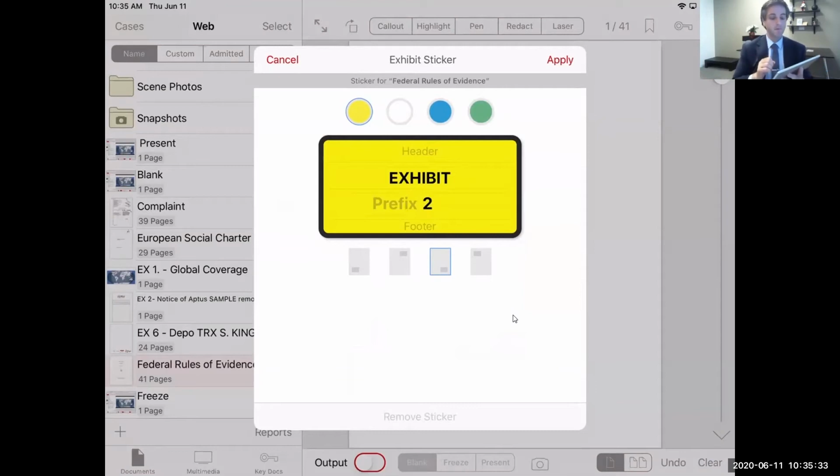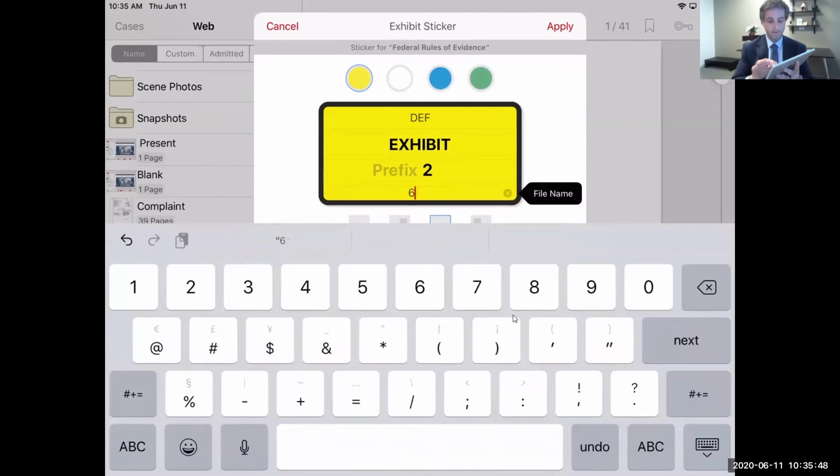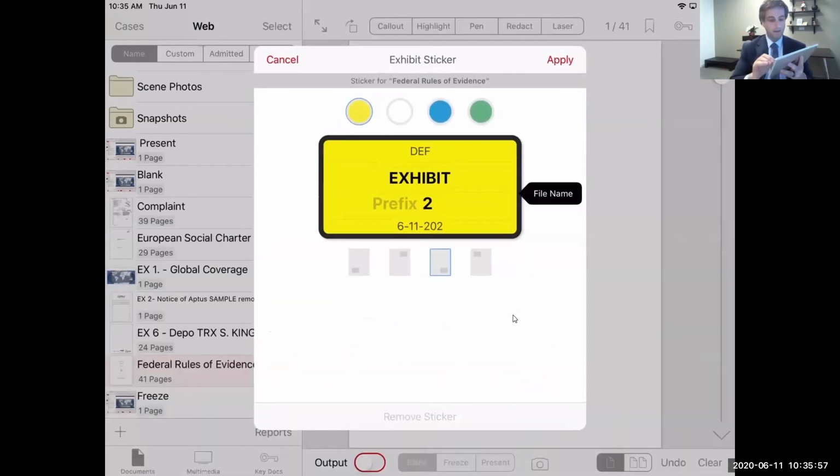I just did it quickly, but there are ways you can add further detail. If we want to do a header, we can do that. We could do a defense footer. We could put today's date. You could put the witness's name. You could do it however you'd like. There's a keyboard icon there; you just hit that to close it, and then we want to apply it.